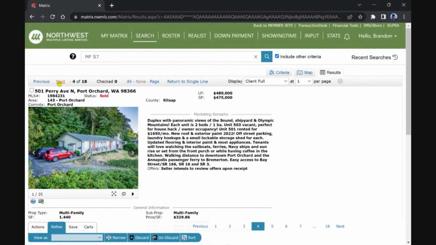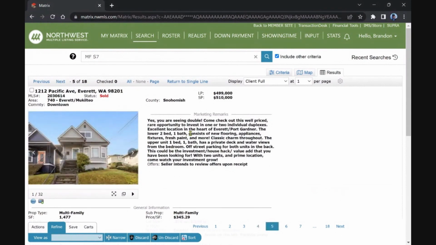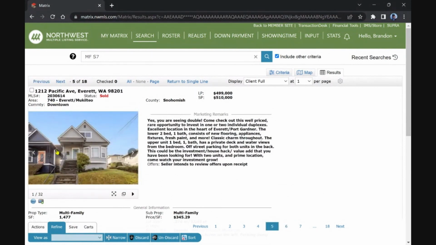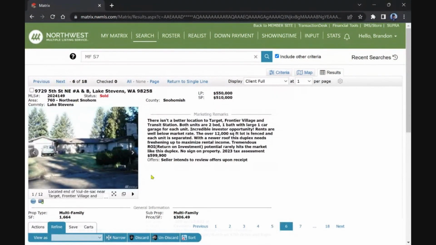But there it goes. Everett, Snohomish County, listed for 499, sold immediately for over asking, 510. By the way, these are the ones that were side by side that were listed together. They were identical properties. I think the same investor was flipping them, but they basically got $500,000 each for those.